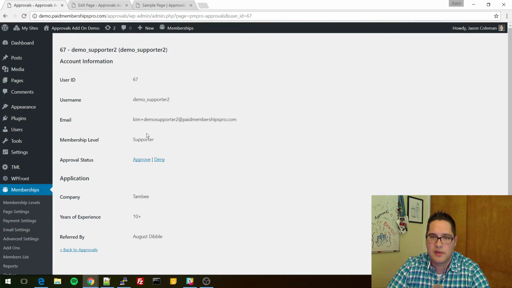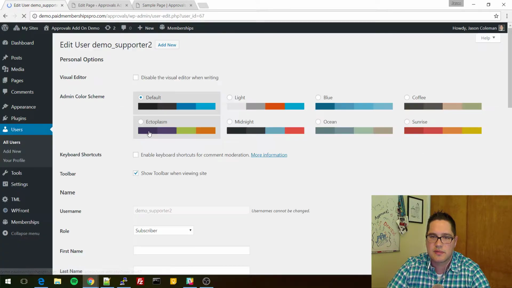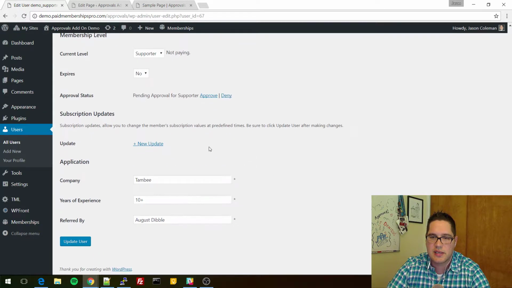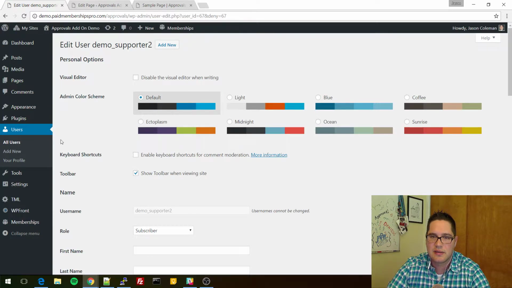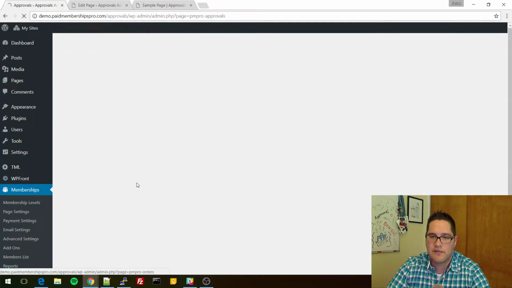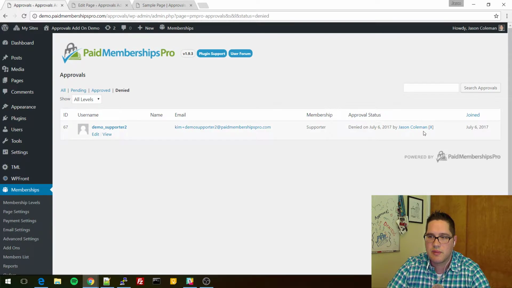You also from the default WordPress edit membership profile will see an approve and deny section. So I can click deny here. And if I go back to approvals, this member has been denied. So this member is going to lose their membership level, and if they try to log back in, it won't let them. All right, let's see what else do we want to cover.